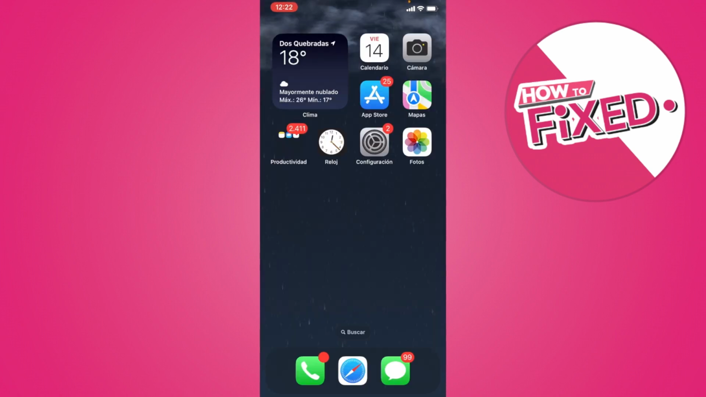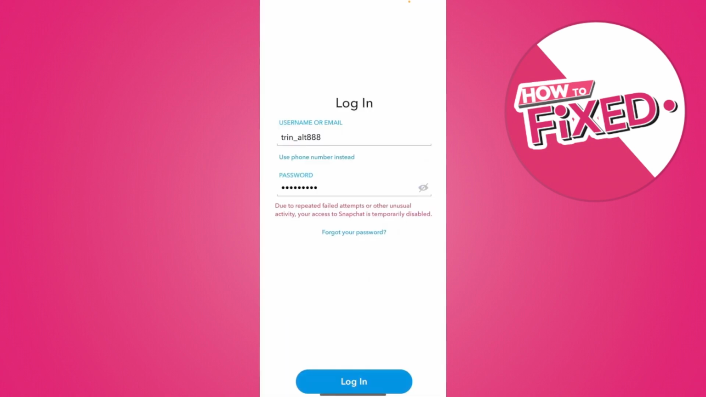If you are trying to log in to Snapchat and you're getting this error, it is temporarily disabled because you have entered your password multiple times, or maybe someone else is trying to log in to Snapchat, and it'll be temporarily disabled for security. So what you can do is wait for about an hour before you can log in again.